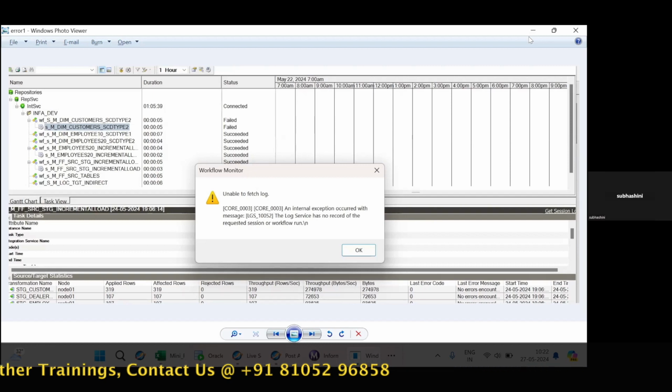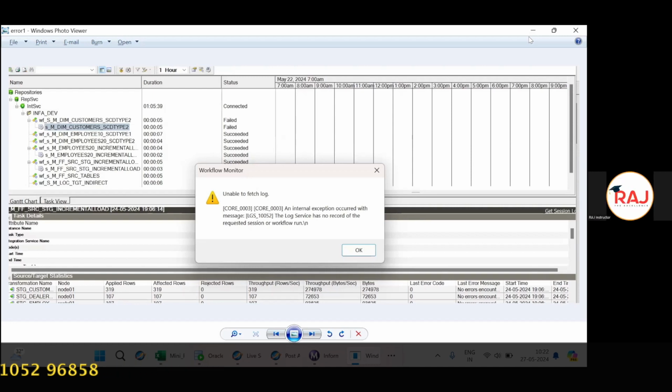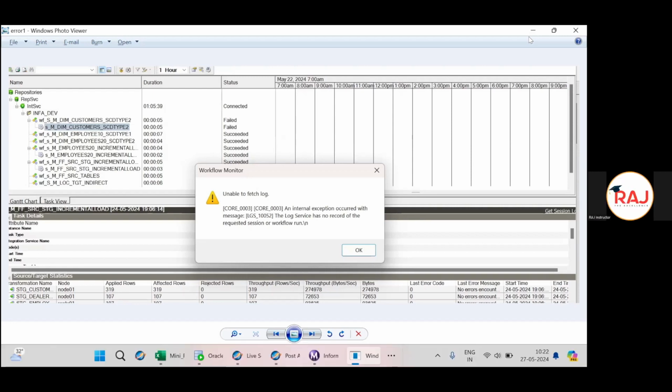Yeah, go ahead. Okay, you can see my error, unable to fetch log. Why does this error come, Raj? Because you did not give a connection for lookup, maybe. You did not give a connection for lookup. That is why this error may come.